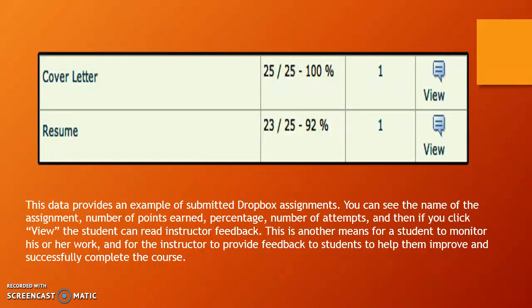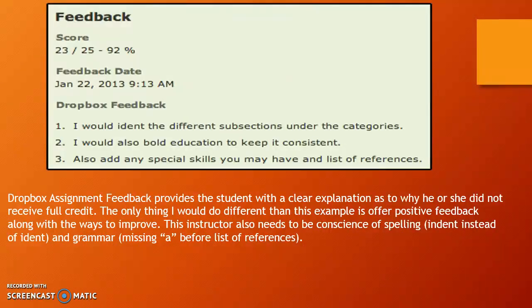This data provides an example of submitted Dropbox assignments. You can see the name of the assignment, number of points earned, the percentage, number of attempts, and then if you click on that view button, this view button here, you can read instructor feedback. This is another means for a student to monitor his or her work and for the instructor to provide feedback to students to help them improve and successfully complete the course.